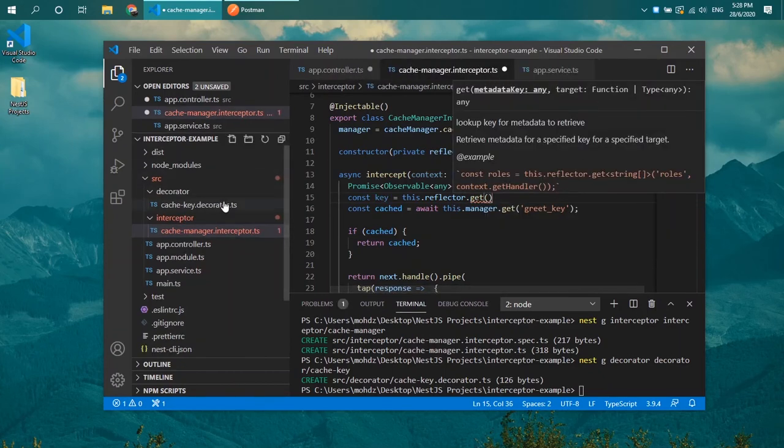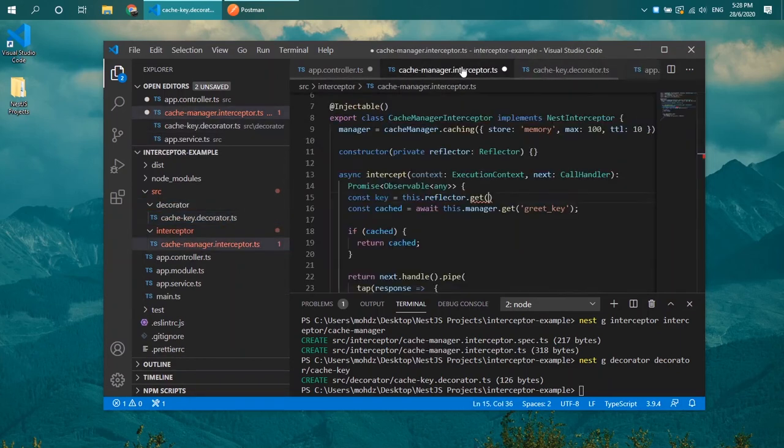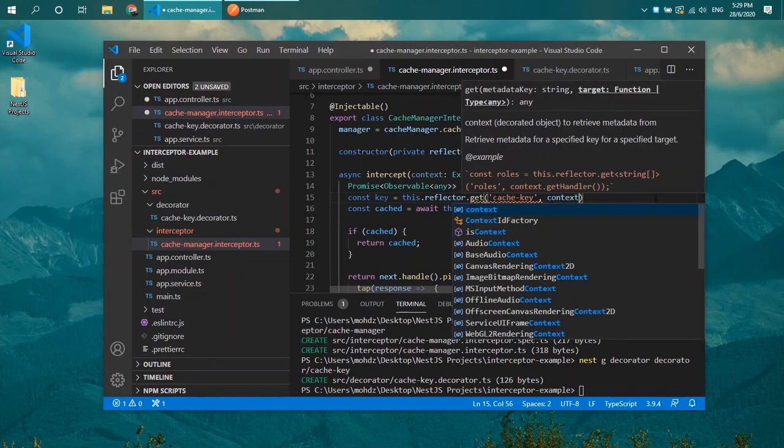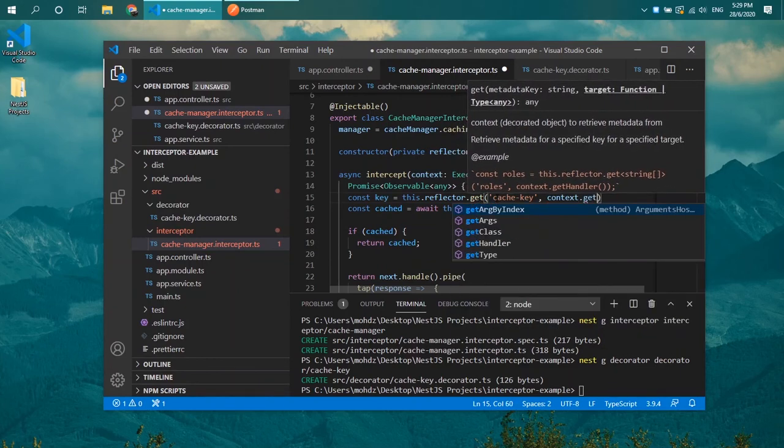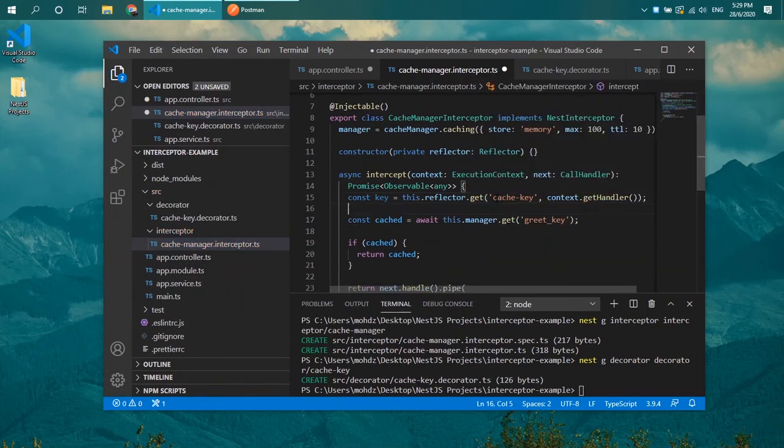To know what reflector key we will use, head over to the decorator we created just now. In this case, we set it as cache key, so now we can reuse it to retrieve the value. The benefit of an interceptor is we can get the value of the next layer. In our example, it is the controller, even before hitting it. That's one of the advantages of execution context.